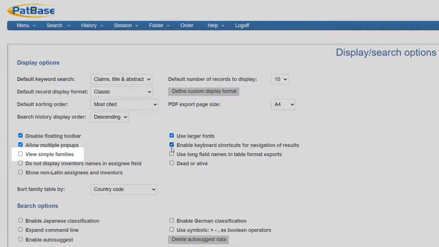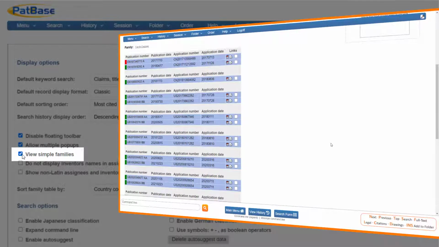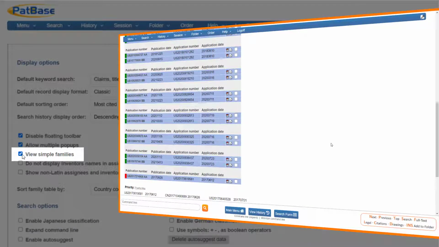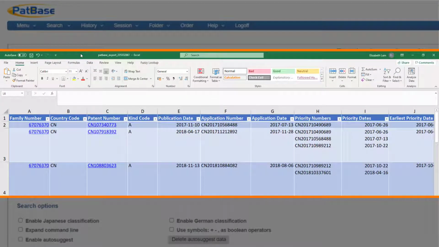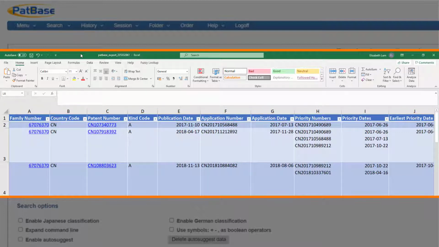View simple families. Choose to display simple families. Members with identical priorities are grouped together within the PatBase family tables. Use long field names in table format exports. Choose to display long field names in table format exports like Excel. For example, the long field name for PN will be patent number.